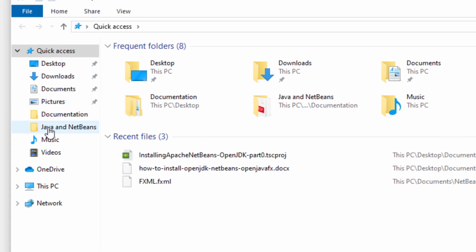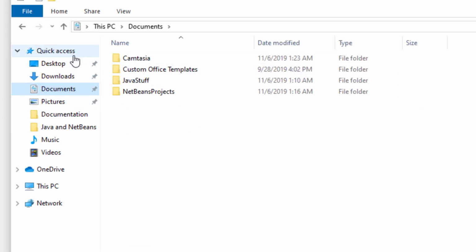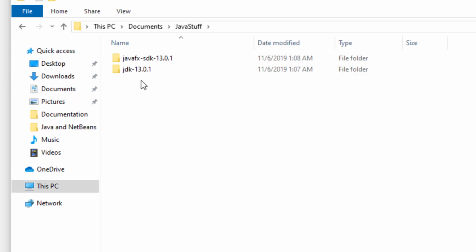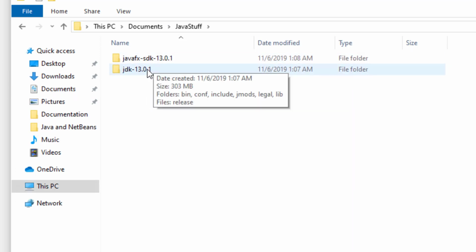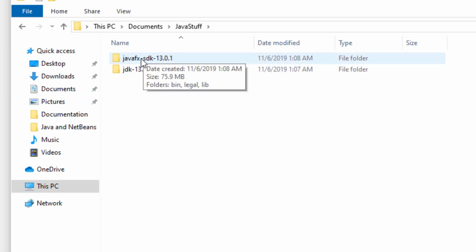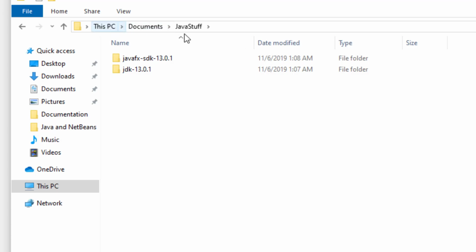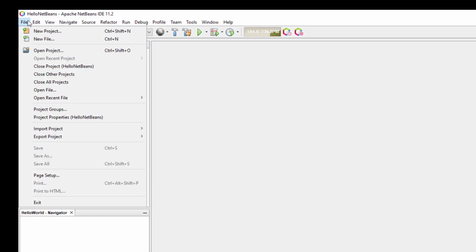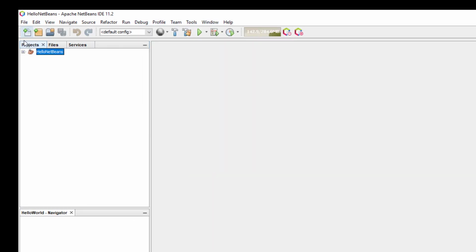As you might recall, under the documents on this account, I have a Java stuff folder. And inside there, I have the JDK 13 and also JavaFX 13. You have to make sure that they match. So JavaFX 13 is right here, and it's the open version. So we'll have to keep track of the fact that this thing lives right here. So I'm going to create in just a moment a brand new Java application, and we're going to enable it for the open source version of JavaFX and to use the JDK.